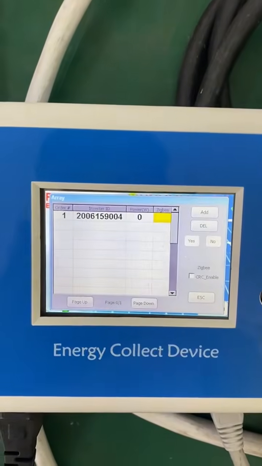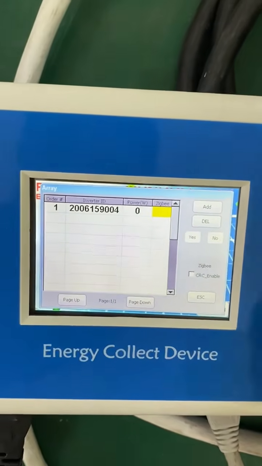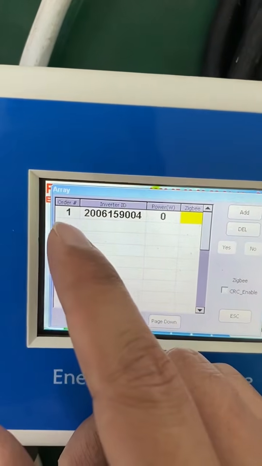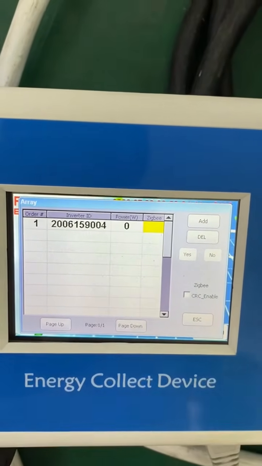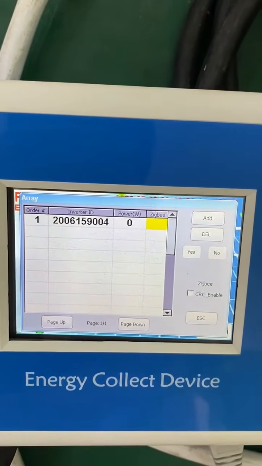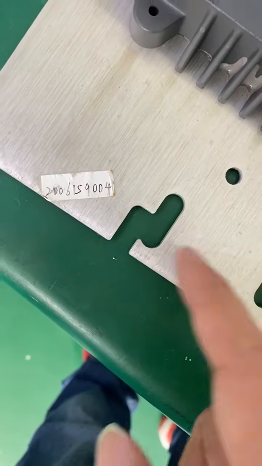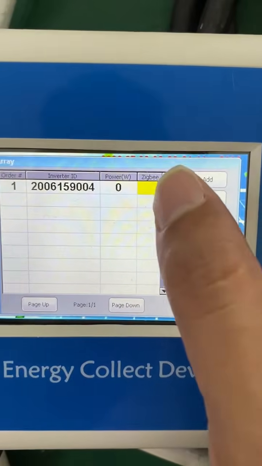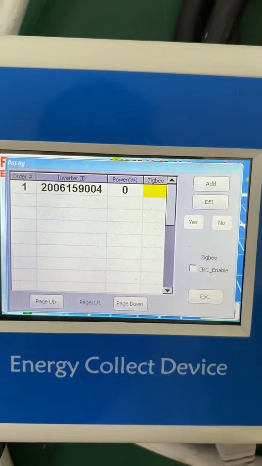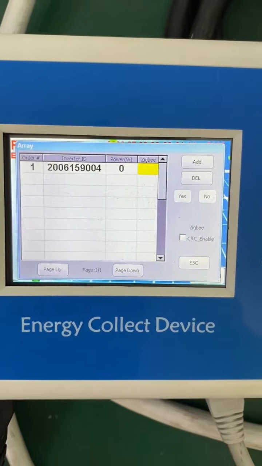Okay, here we press this panel button, and we can see currently this is the first microinverter, the inverter ID, this one, 2006959004. This is the microinverter ID. And it shows power is 0 because it hasn't received the power data from the microinverter yet.